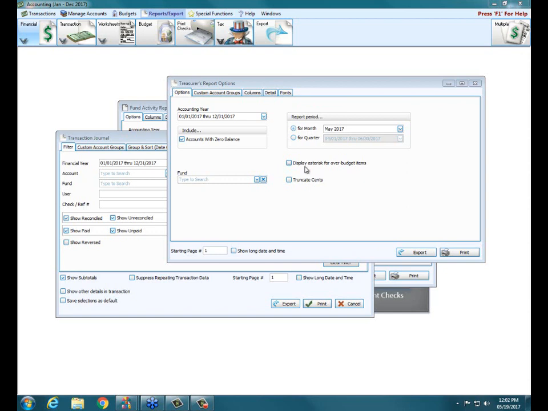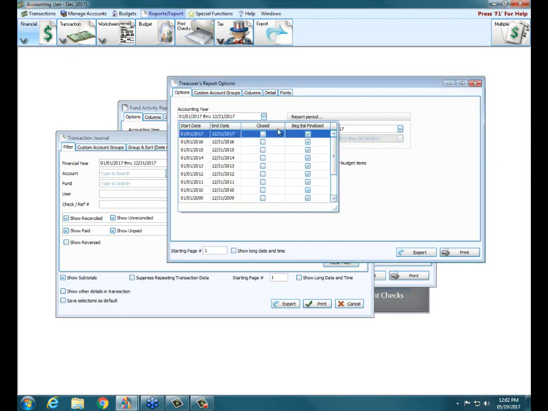Almost all of these reports, on the Options tab, are going to have an accounting year section. If I click on the down arrow, some of you will have fewer years listed, and some of you may have this many or even more. You're going to see a listing of all of the years that you have history for in the accounting module. So there is no need to roll your year back to a previous year in order to see reports from that year. You can simply select whatever year you want to report on here, and your report will generate for that.